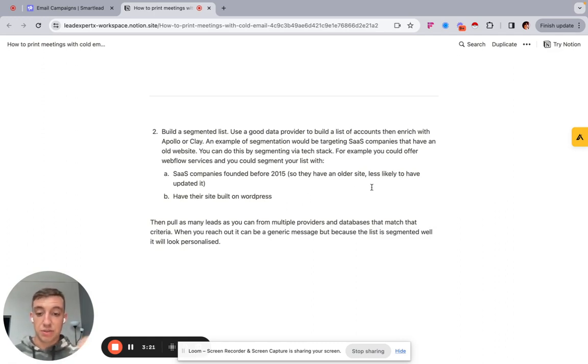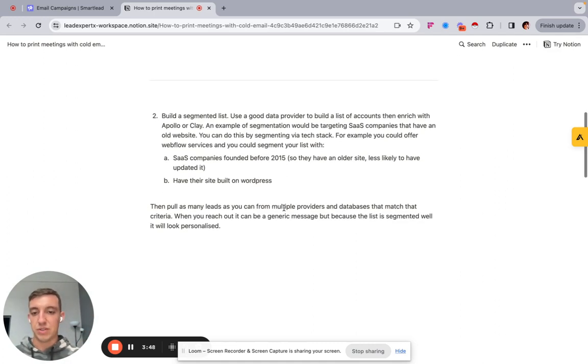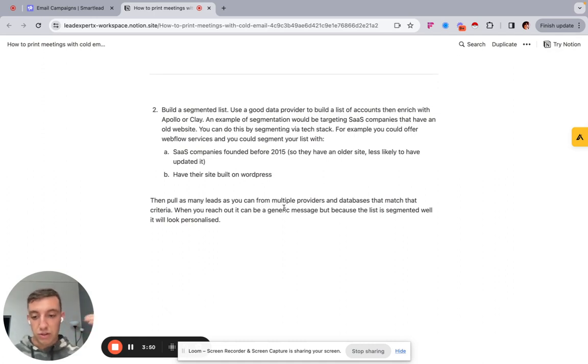But yeah, so they're less likely to have updated it, and they have their site built on WordPress. So you can filter by tech stack. So you're saying, hey, I noticed that you have a WordPress site. That's the main part, the tech stack that you're filtering by. And then you can filter by companies that have been founded before 2015. That just means that they have a higher likelihood of having an older website. So when you go in pitching or offering some kind of design or anything like that, they're more likely to have an older website, right?